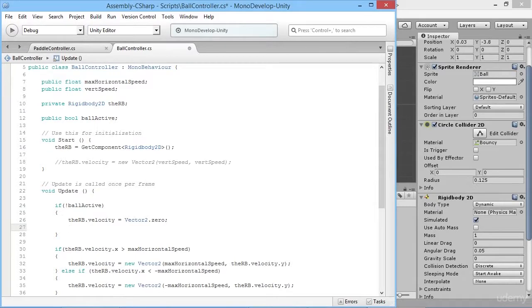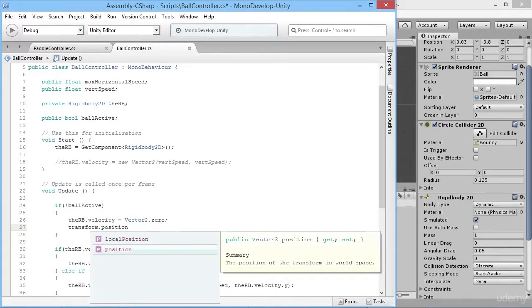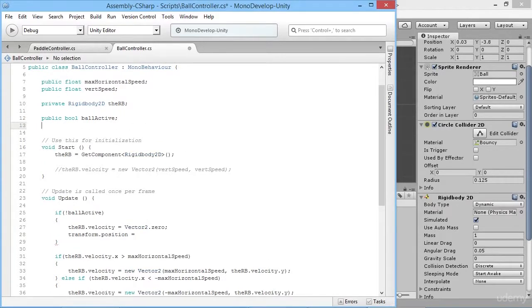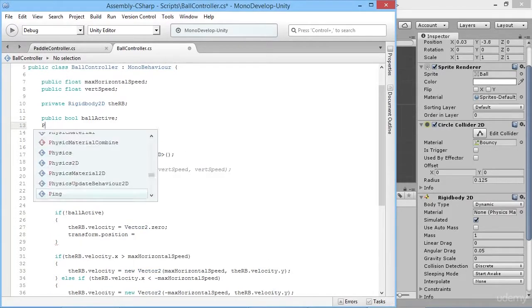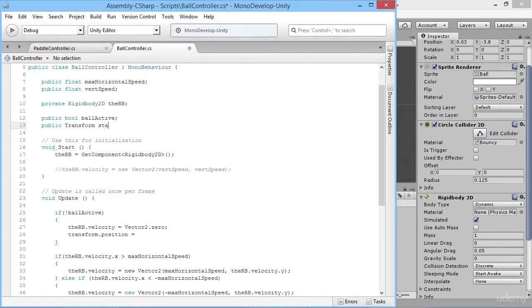So that makes sure that our ball won't go flying off and bouncing around all over the place when our player hasn't started the game yet. And then we want to set the position of the object, so our transform.position. We're going to want to set that to a particular point in space. So what we're going to need to do is create a reference to a transform position, which will be a public Transform that we'll call our startPoint.